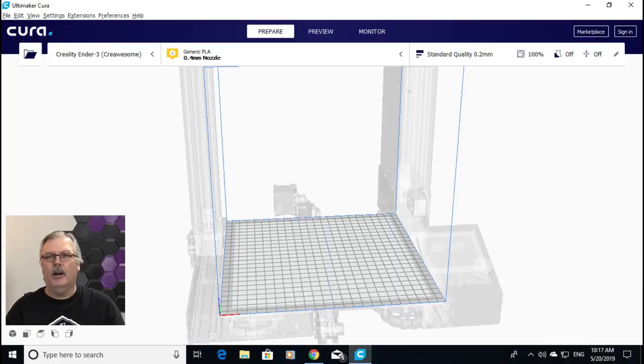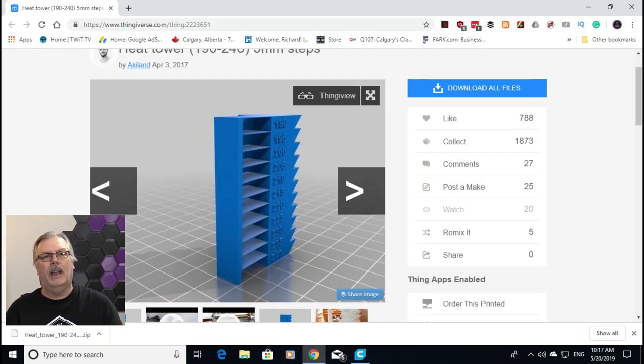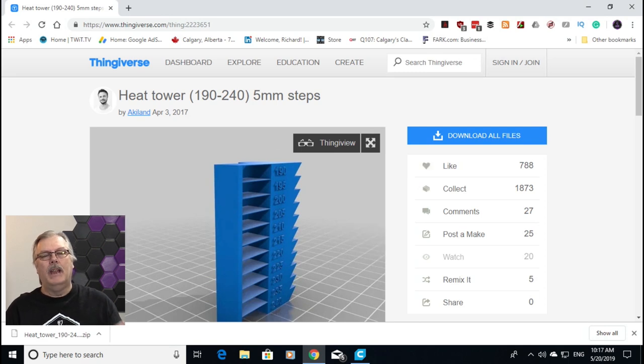We're right there. There we are. We've got our Creality Ender 3 loaded. Now, first things first, we have to go and download a heat tower. Now, this heat tower is the one that I use. I've used it very successfully in the past. It works really well, and it shows you exactly what temperatures you're changing at. So this one is done by Ackland. It was published on April 3rd, 2017. It's called the heat tower, 190 to 245 millimeter steps.